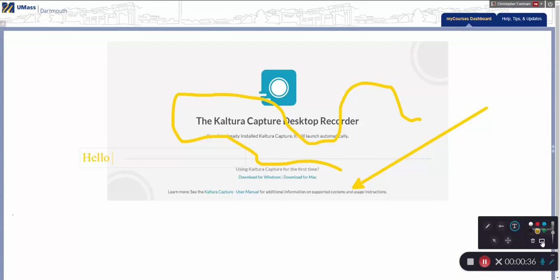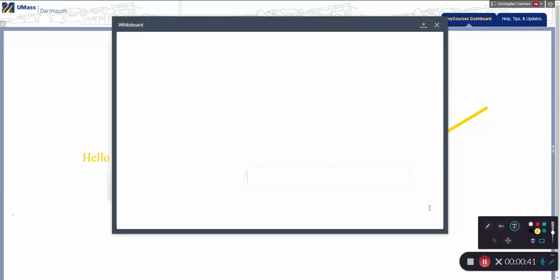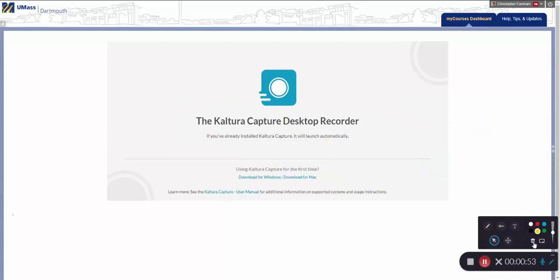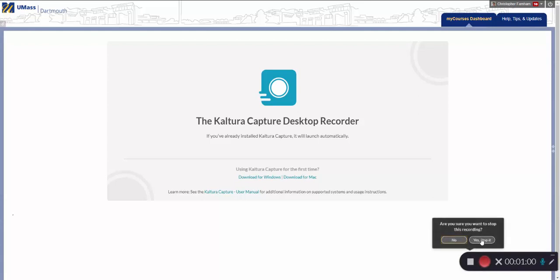You can then also use a whiteboard, which sits on top of everything else, and all of the same annotation tools are available here as well. When you're done annotating, click Clear. When you're satisfied with the video, click Stop Recording.